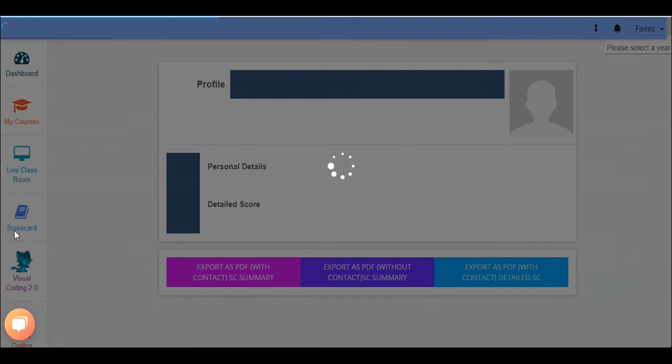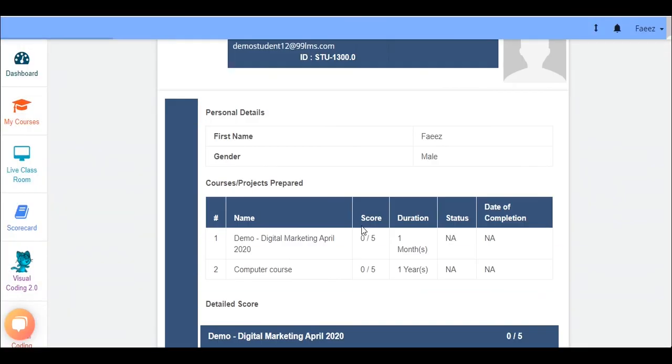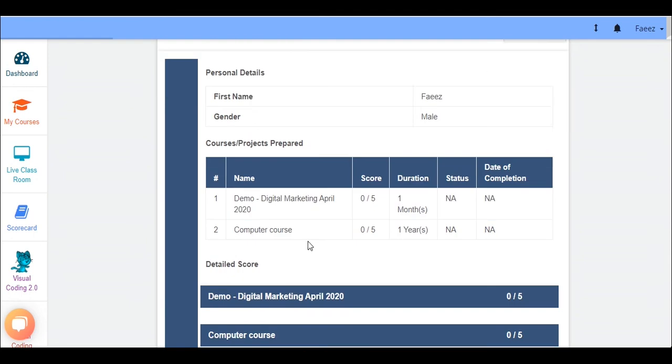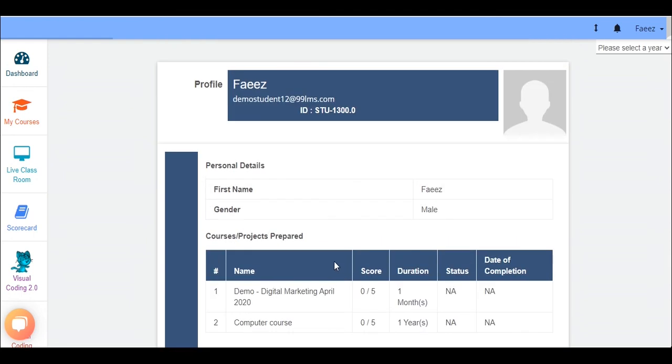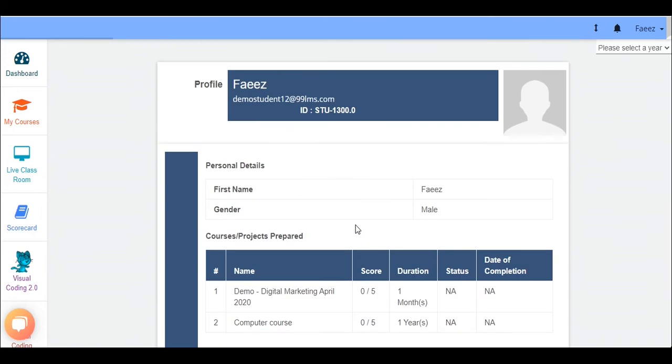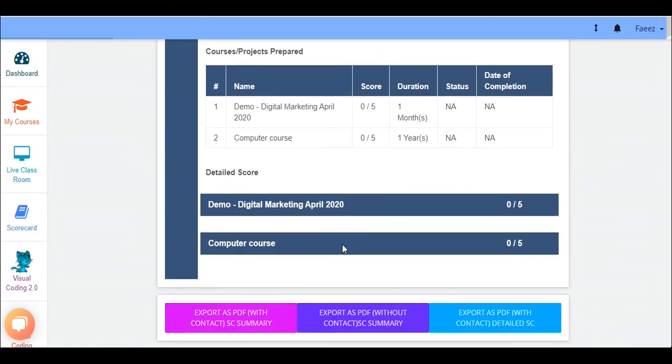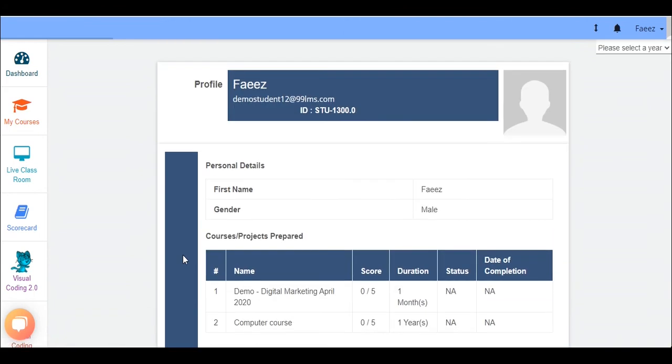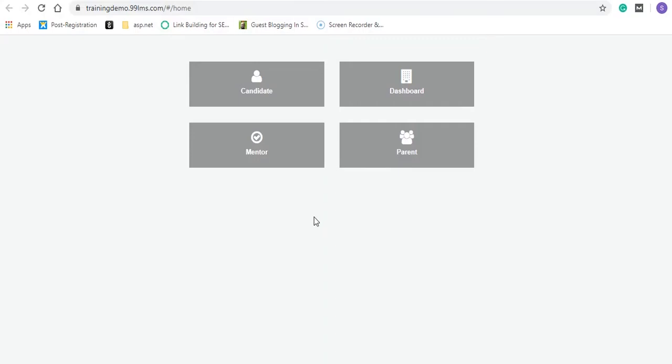Then another option is this scorecard. Here a student can see the marks for his courses. This is the progress card which we have generated in our schools. This scorecard will be automatically generated by our LMS, and if a student wants to download it, he can download it from here. So these are the main features available for the students through their account. Let me show you a teacher account.